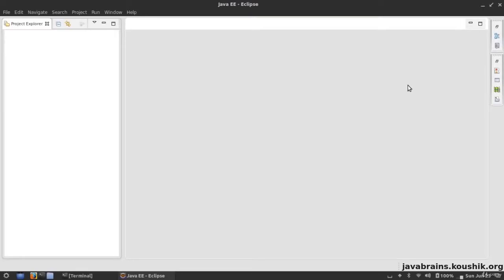In the previous tutorial, we downloaded and set up Glassfish 4 in our development environment. In this tutorial, we're going to configure Eclipse and create our first web application. First of all, make sure you have the latest version of Eclipse, which is Eclipse Kepler. I have put the download link in the blog post, so make sure you get the latest version and install it.